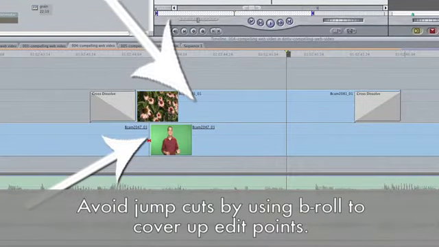One way to avoid jump cuts in your final footage is to cover up the cut with a bit of extra footage, also known as B-roll. So, for example, if you have a speaker talking about gardening, you can put in a video clip shot in the garden over top of the spot where the edit occurs.